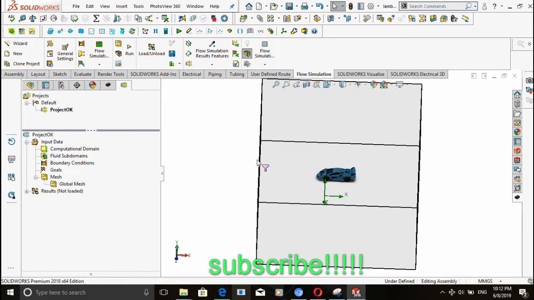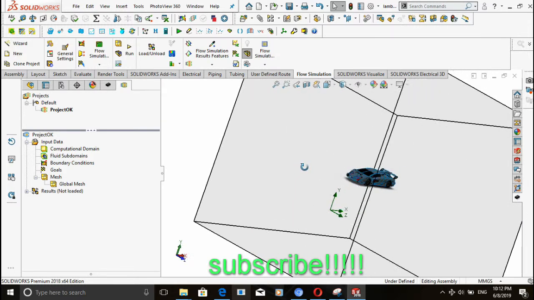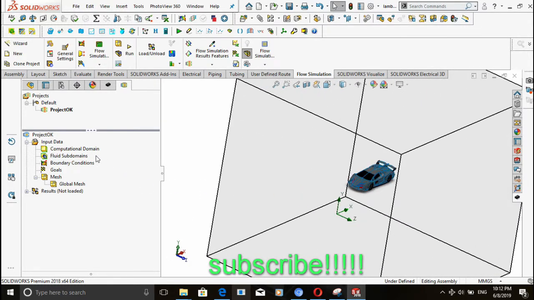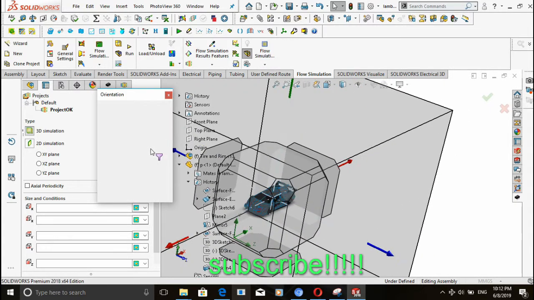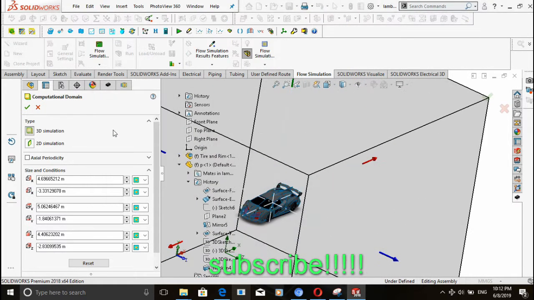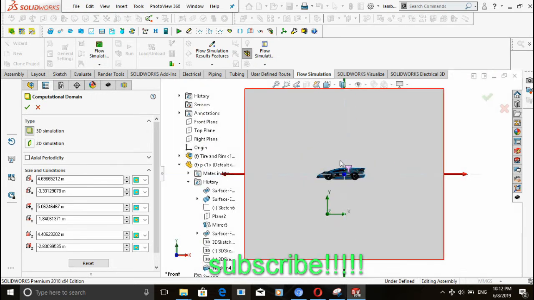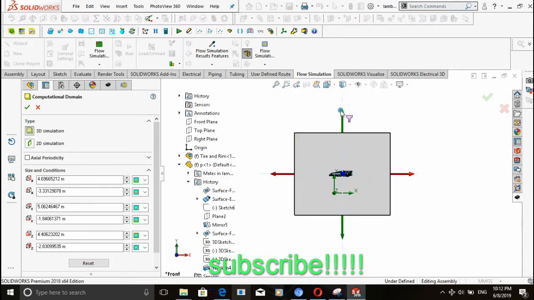If you take a look, you're going to observe that the car is very small with respect to the defined computational domain. So I'm going to right click, edit, and adjust the computational domain. Once this is selected, I'm going to take this. For the computational domain, what I'm going to do is reduce this.